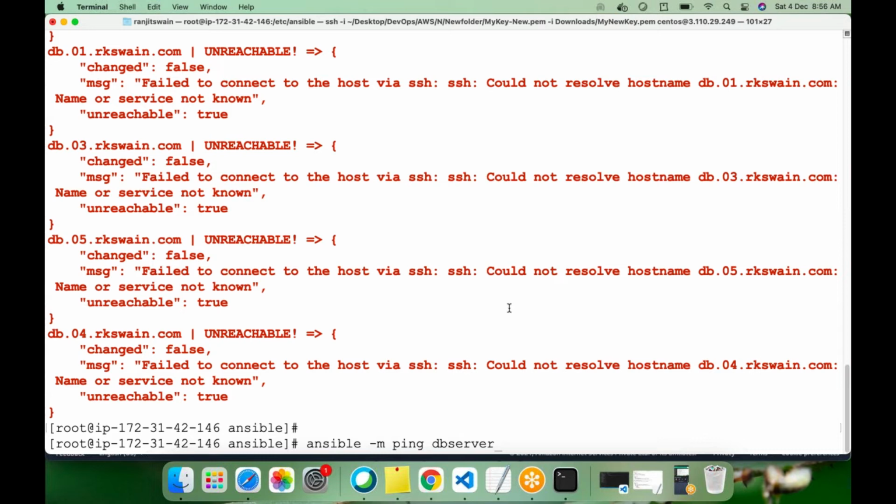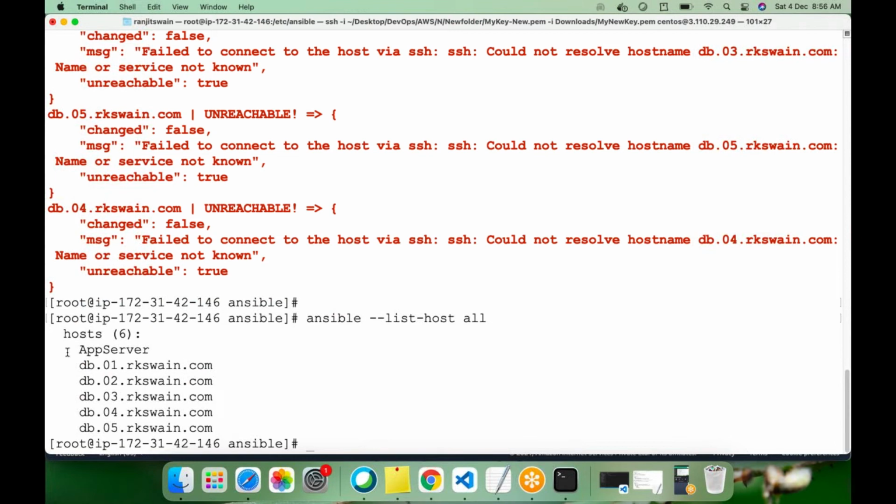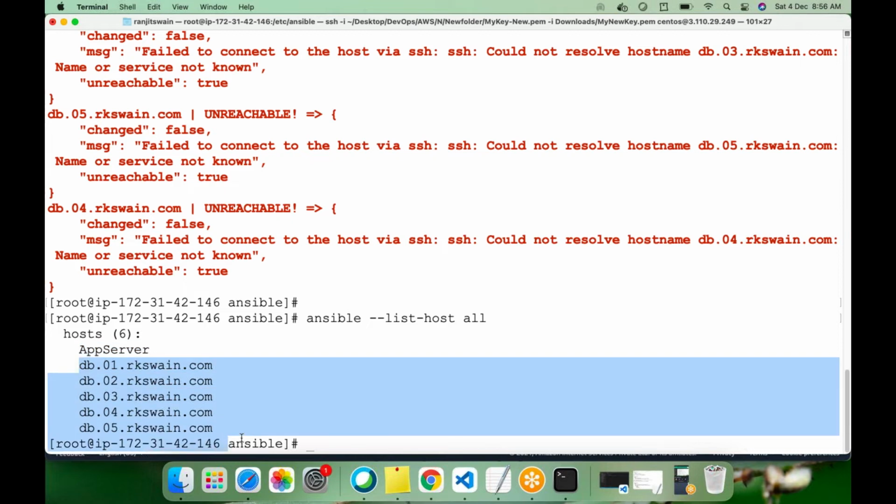Now, also in Ansible, with --list-hosts, if I give all, it gives us the alias name app server, and here it gives the DB servers.